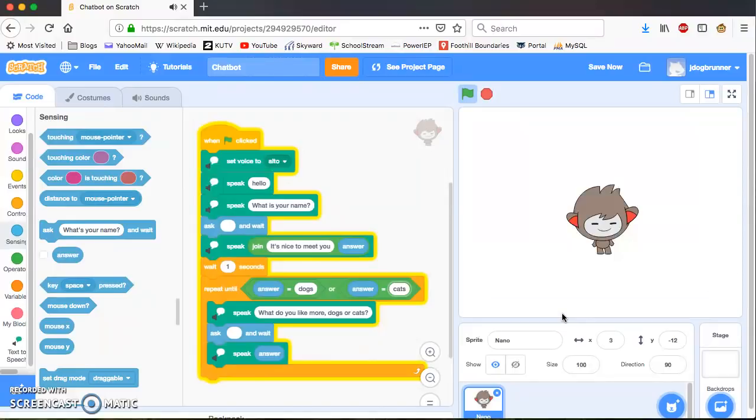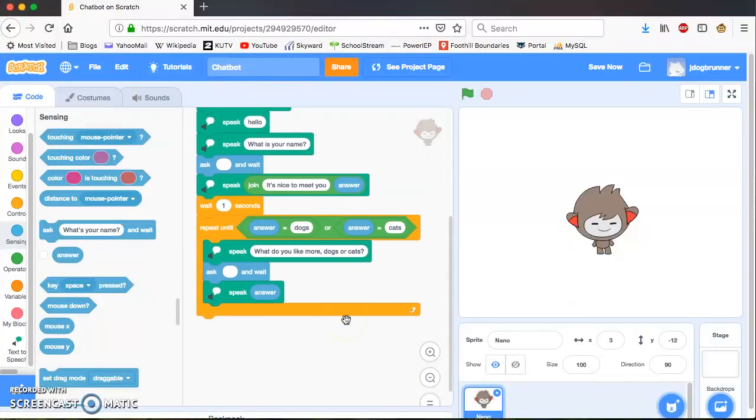If I type in fish, fish. What do you like more, dogs or cats? Gophers. Gophers. What do you like more, dogs or cats? Now if I type in the word dogs or the word cats, it actually ends the program, because this is going to keep asking until I say one of those.